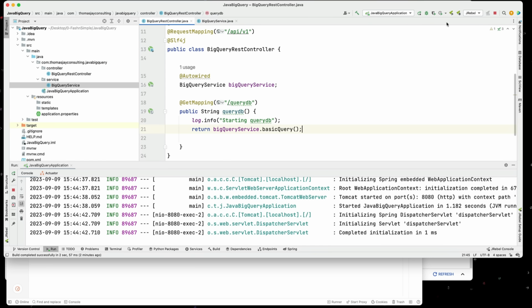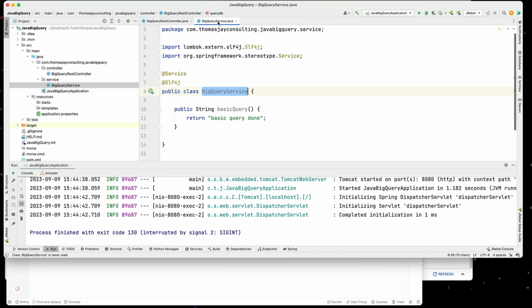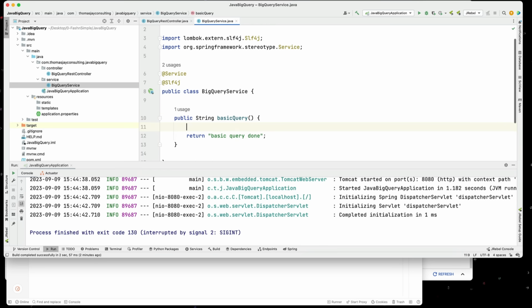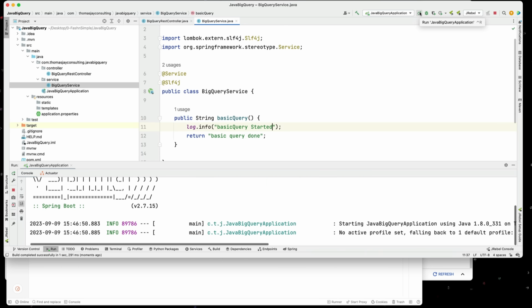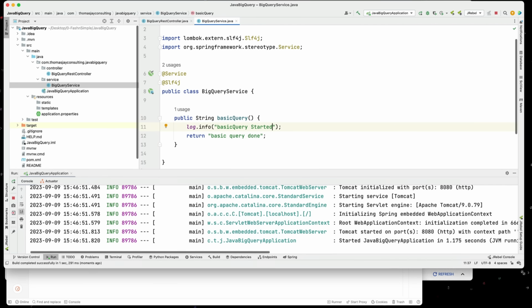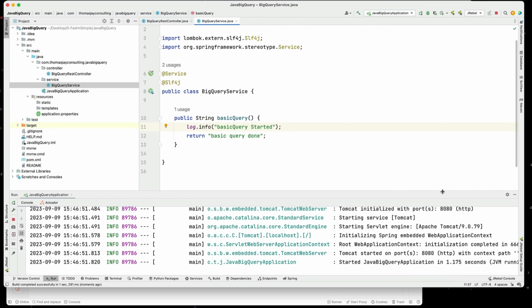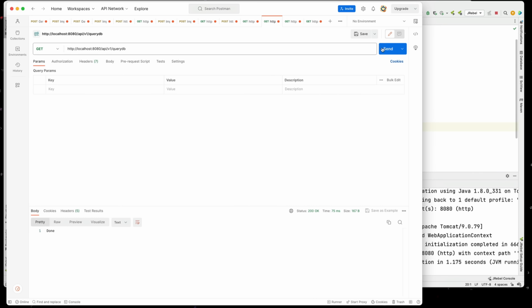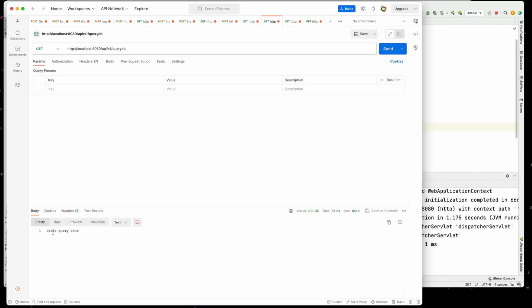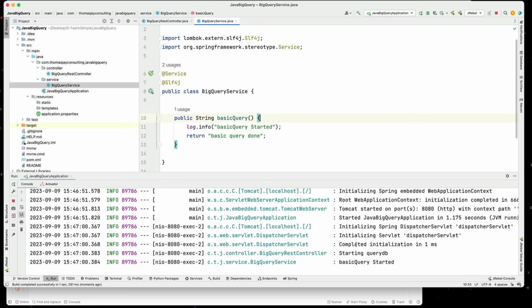So if we go back, run this now, let's go under our basic query, let's add an SL4J in here. And we're just going to say this started. Let's run this. We'll open this window here a little bit. Go to our Postman, run this. Now we get back basic query done, and we'll see a couple logs in here. Started query, basic query started. All right, so we have the basics in there for that.